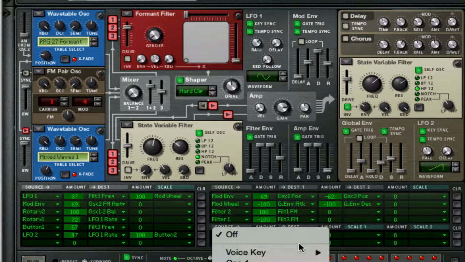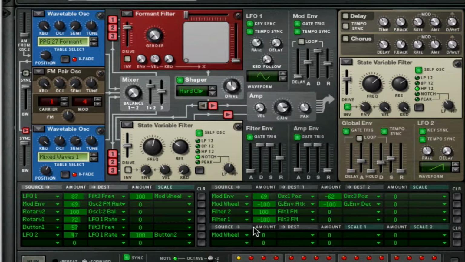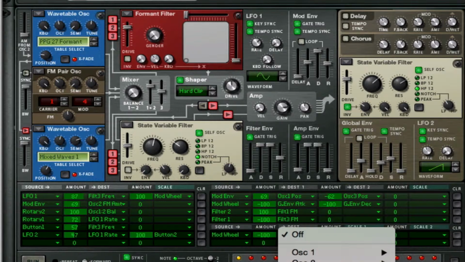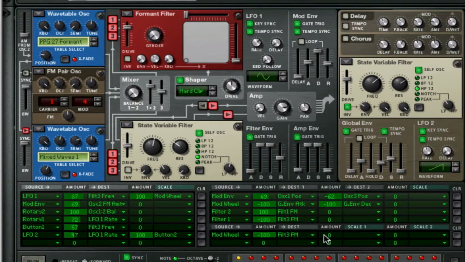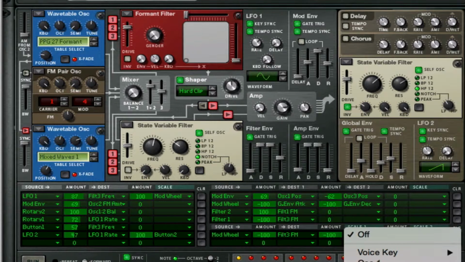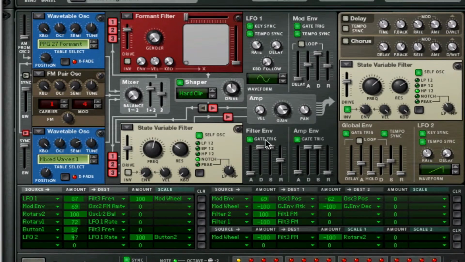So for the source down here, we're going to take our mod wheel. So go down to performance, mod wheel. We're going to take this down to negative 100. The destination is going to be our filter 3, so filter 3 FM frequency. We're going to take this to a -100 and we're going to apply it to rotary 2. So that's found in modifiers, rotary 2.